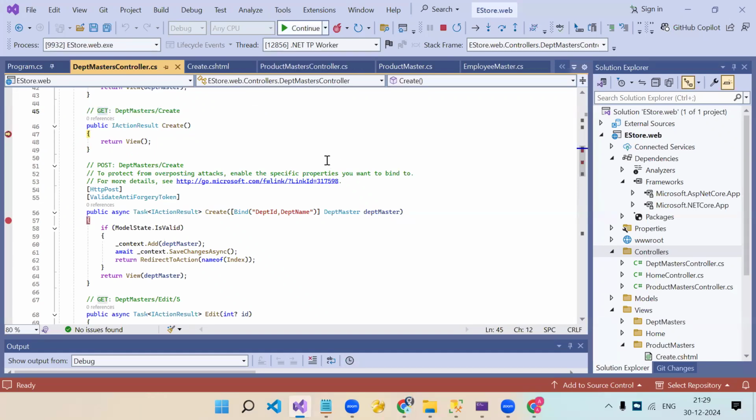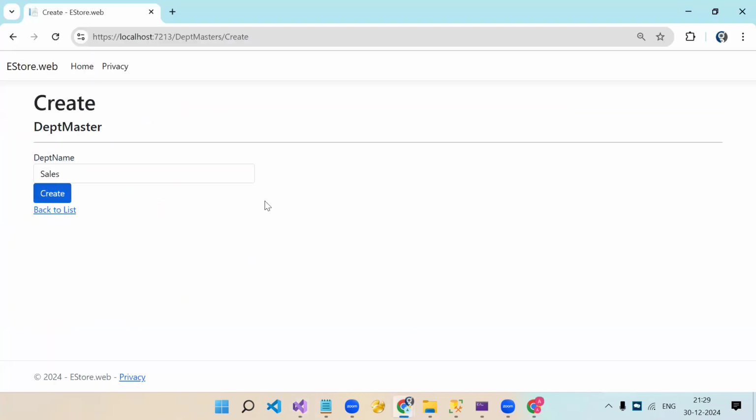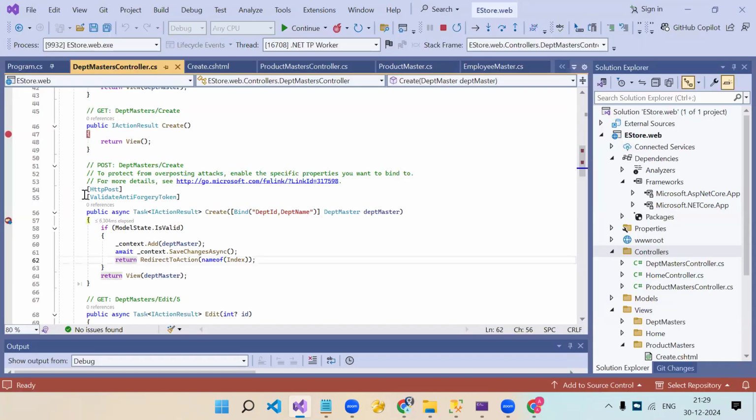Continue. Now let's try to create some record. Sales. Once I click on create, see which action got executed? The post one. So when we load the page, our get action will execute. And once we click on submit, our post action will execute.